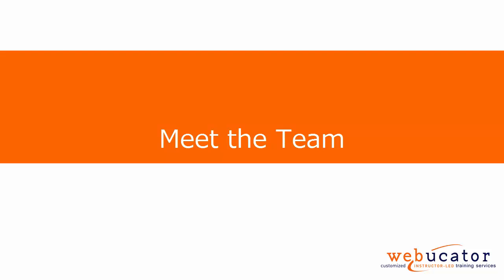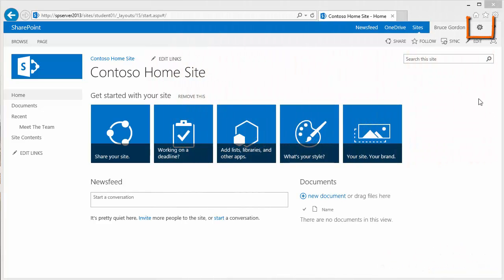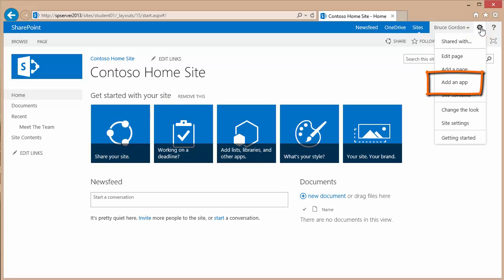Meet the Team is a SharePoint app that can be used to create lists of employees that can then be viewed through an app part on a SharePoint page. To install Meet the Team, you simply click the Settings cogwheel in the upper right-hand corner of your site page, and then from the Settings menu, you would choose the Add an App option.